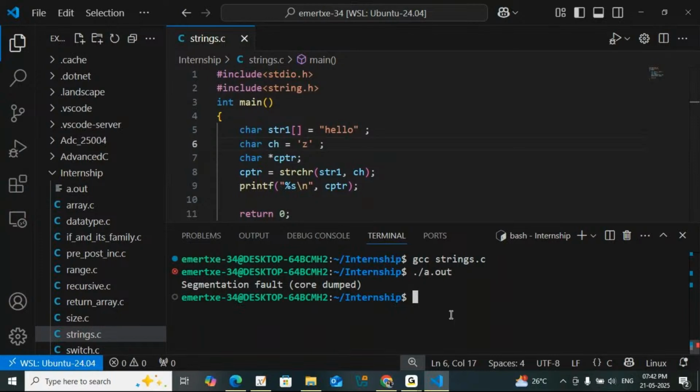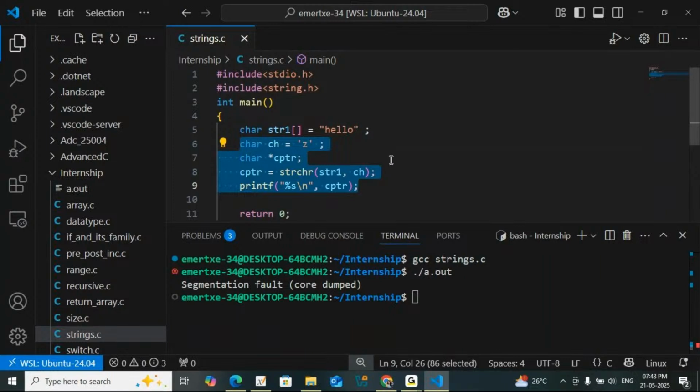When the character is not found, the strchr function is going to return null. So if you print the string from cptr, you get a segmentation fault. So that is about your strchr function.